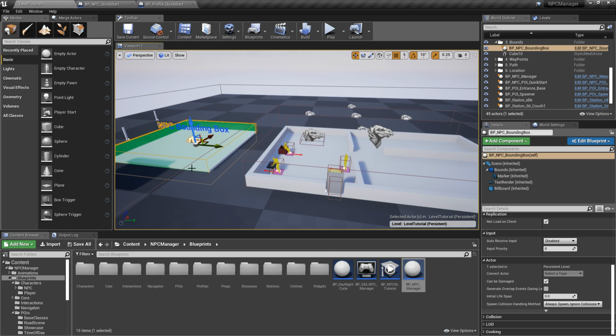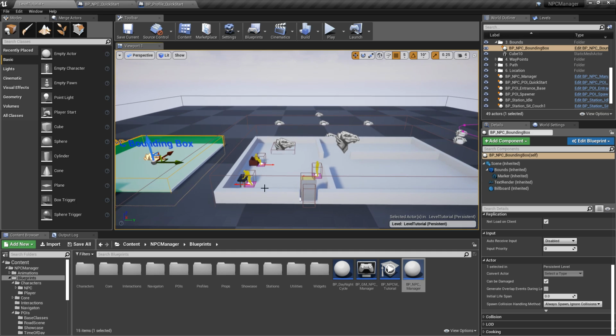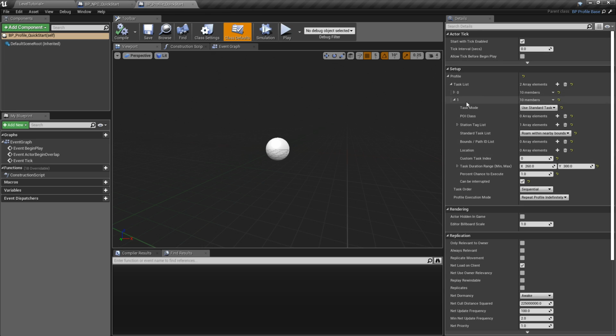And in this case, we have this guy right here. And it'll just go to this nearby bounds and roam inside it for the duration of the task, which in this case is going to be, let's make this also 30 seconds. And we're going to compile and click save.